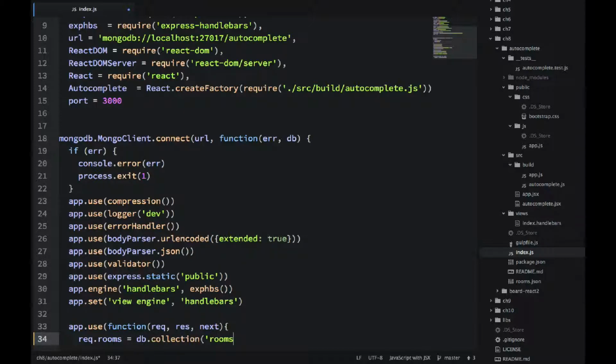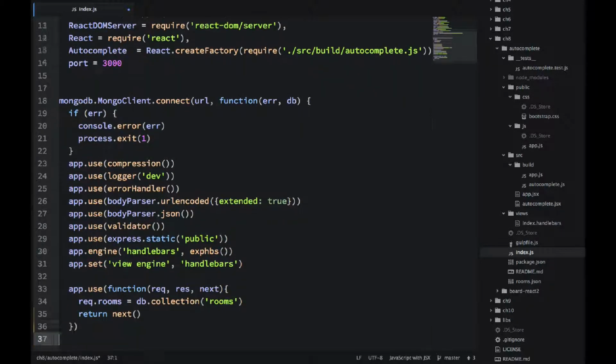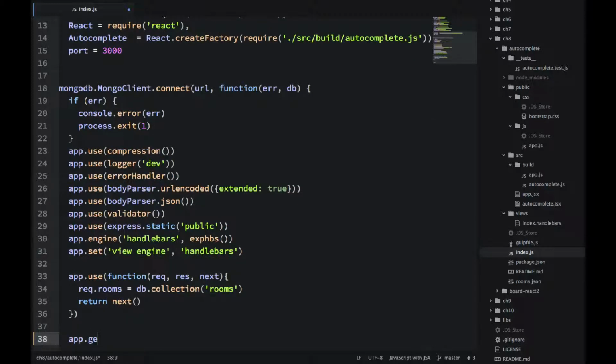Okay, so this is my custom middleware. What I want to do, basically, is put the collection on the req for each request, to use that req.rooms. So I don't have to code it manually every time I need the collection.